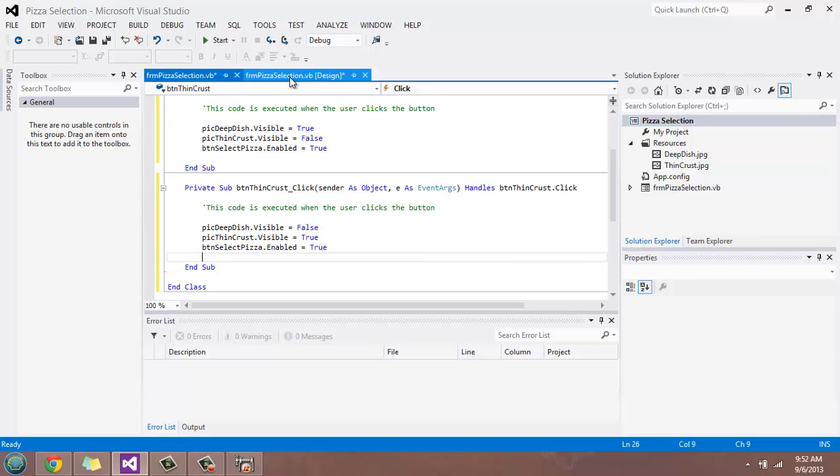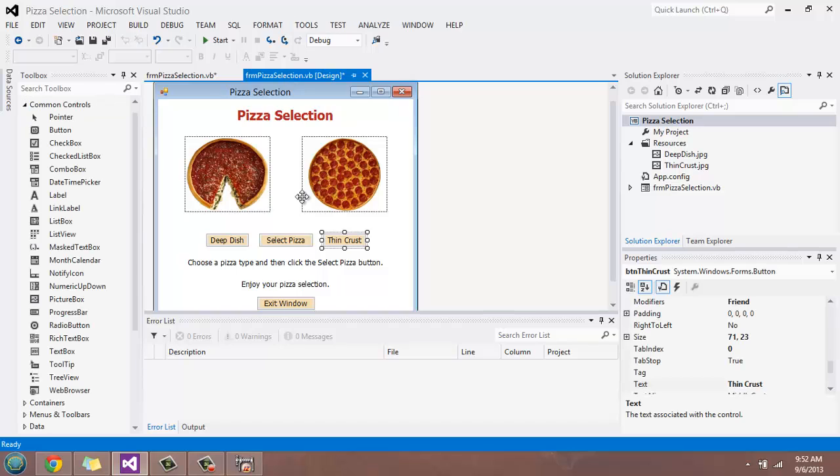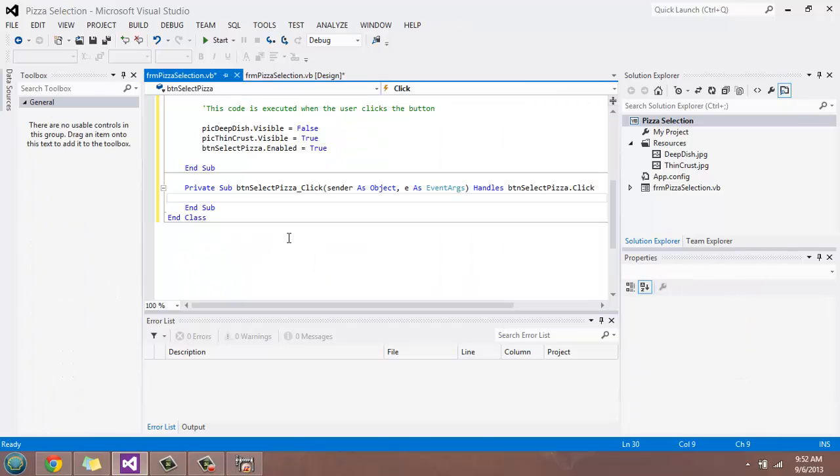Okay, so now we're going to go back to the design window. Okay, and we're going to have to select the pizza. We're going to program this button, what happens when they select the pizza. And I did both of the pizzas first just because it seems to make more sense to me.